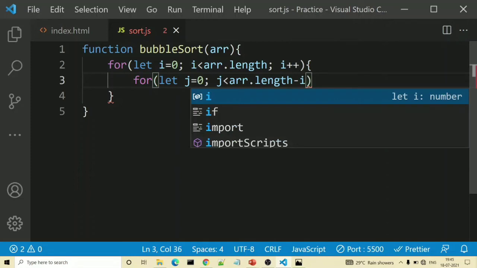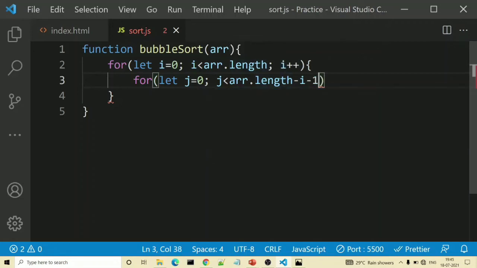In the first pass i is 0, so it will go to the last index, and when i is equal to 1, it will go to the second last index, and so on. But since we are comparing, we need not go till the last index, but before it. So it will be minus 1. And then j plus plus.